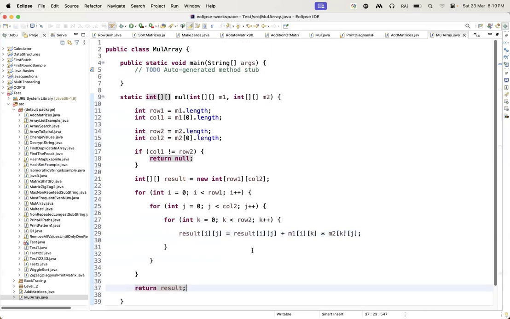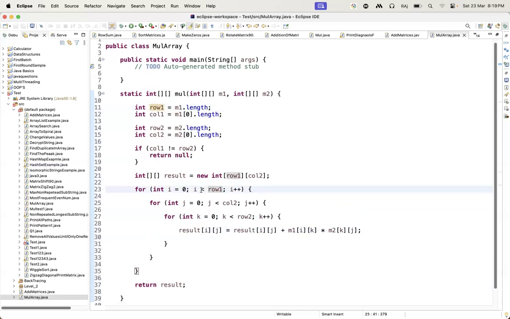Guys, I hope you are clear on this one. This is very simple, guys. First you have to find row 1 and column 1. We need the first matrix rows and the second matrix columns, right, guys? And this third one will be the internal elements.